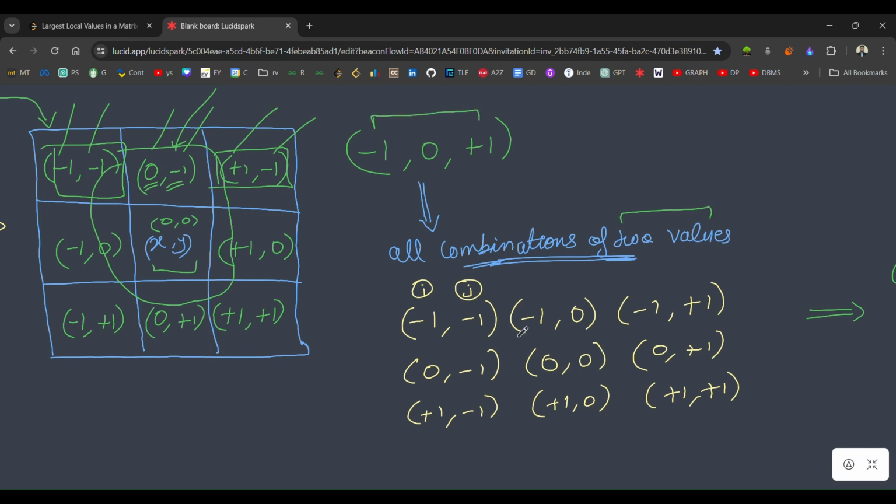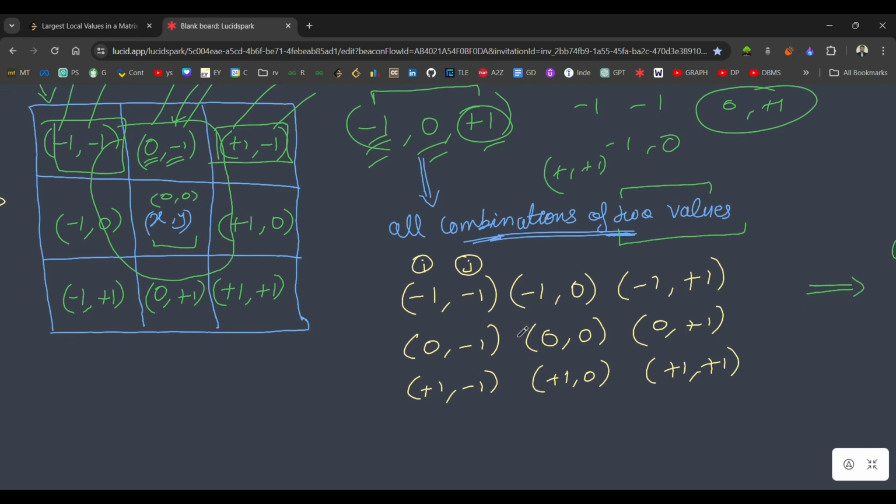What do I mean by that? Minus 1 and minus 1, right? This and this. So minus 1 and 0 is also there. 0 and plus 1 is also there. Plus 1 and plus 1 is also there. So similarly, I'm going to get all the combinations of these two values. So that combination will be these values. So these will be all the combinations that are formed from minus 1, 0 and plus 1.